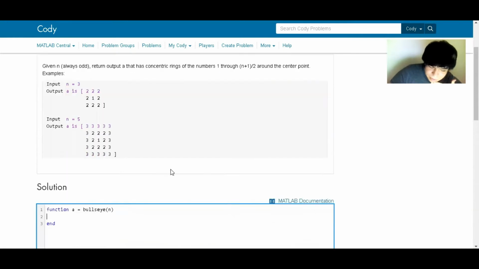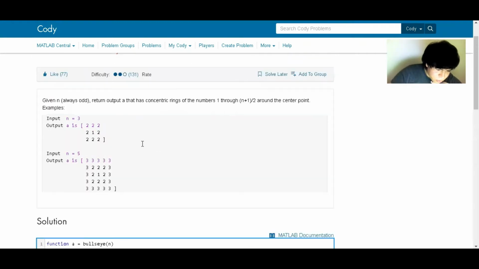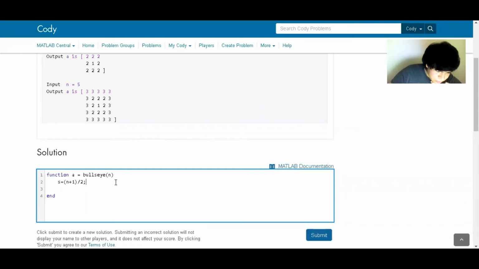Okay, this is kind of interesting. Let me think how I can make this. First, we need to call a number for the parameter. Let's see, W. Or no, maybe better an S. S is going to be (n plus 1) over 2. So that's the first thing we need to know. And also I'm going to call F, which is going to be n. I just want to work with an F right now.